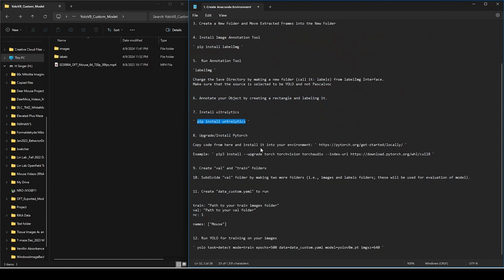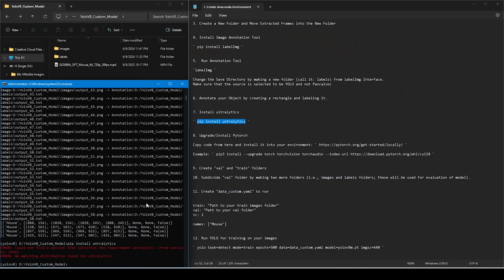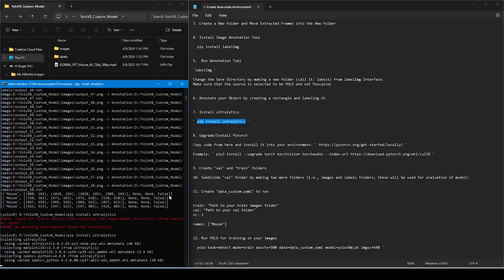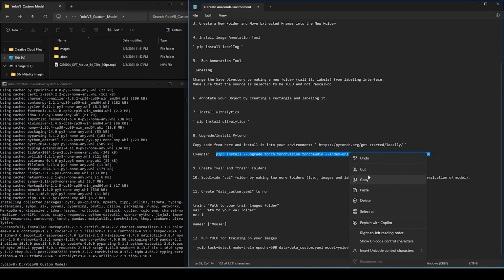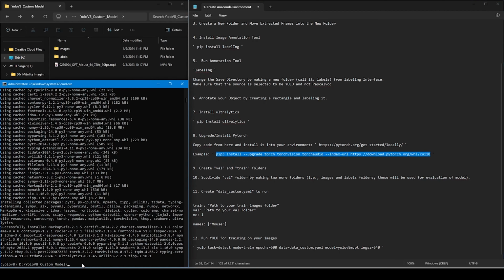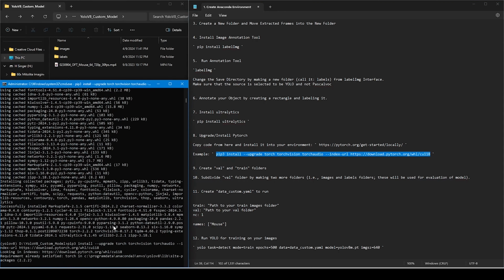and install Ultralytics. You can type in pip install ultralytics. I misspelled ultra. And just install that. And then we need to install PyTorch. And the code is in the description if you need to install this.